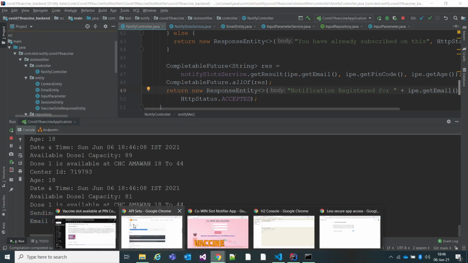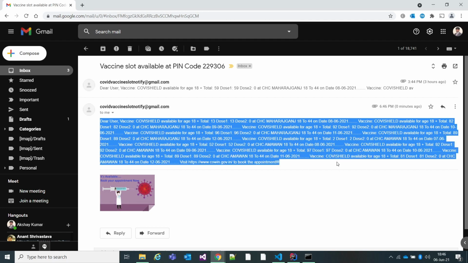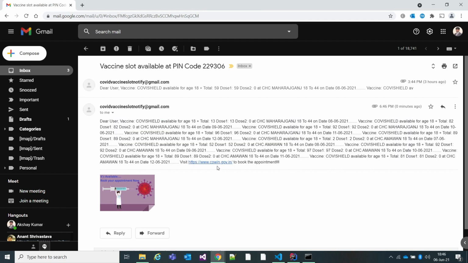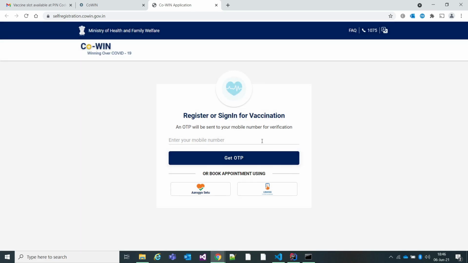It means I need to check here. I just got an email, 0 minutes back, saying that these are the slots available. You can go and book your appointment on the CoWIN website. I hope the concept is clear. To book the appointments, obviously you need to click on sign in, enter the mobile number, get the OTP, and schedule accordingly.